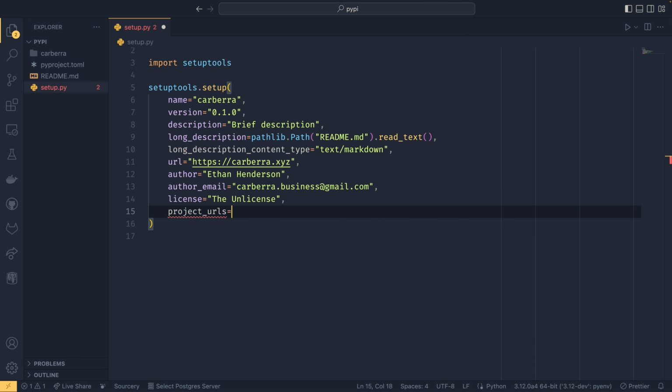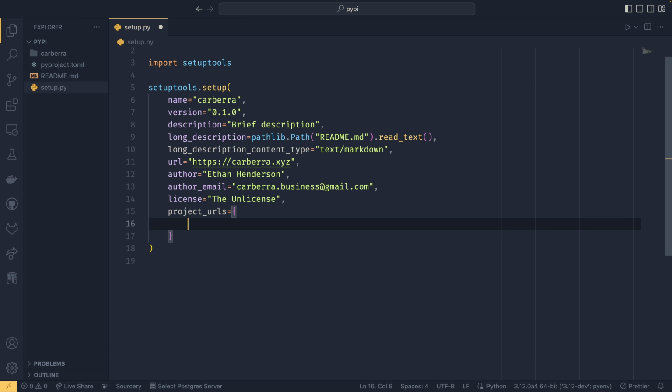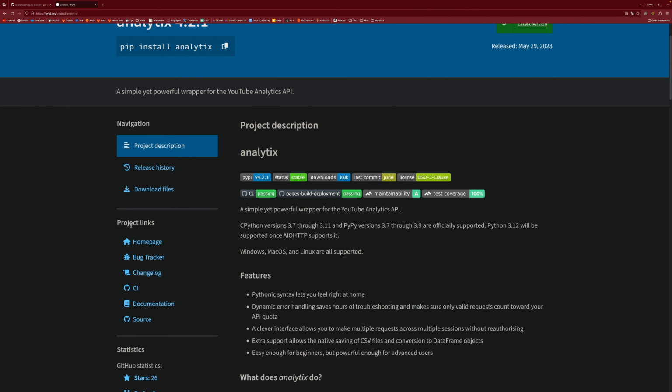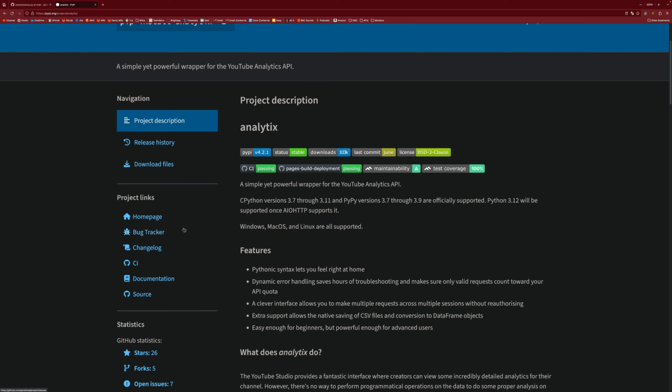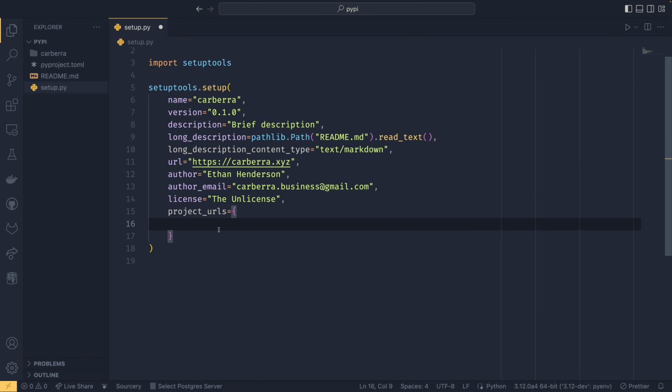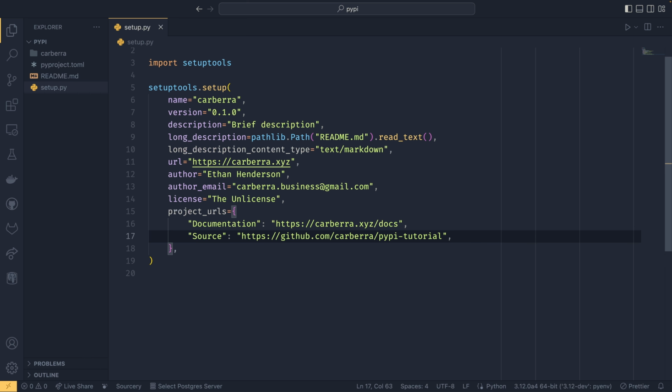Project URLs, and these are these down here. So where it says project links, where on mine I have the homepage, the bug tracker, changelog, CI, documentation, source. These are all set in here. So for example, I'm just going to copy paste this one. You can have something like this, where your documentation is this URL. This URL doesn't exist. I'm just putting it here for example's sake. And the source, you could have it something like this. Again, it might be the same as URL, but it's good to have it here.